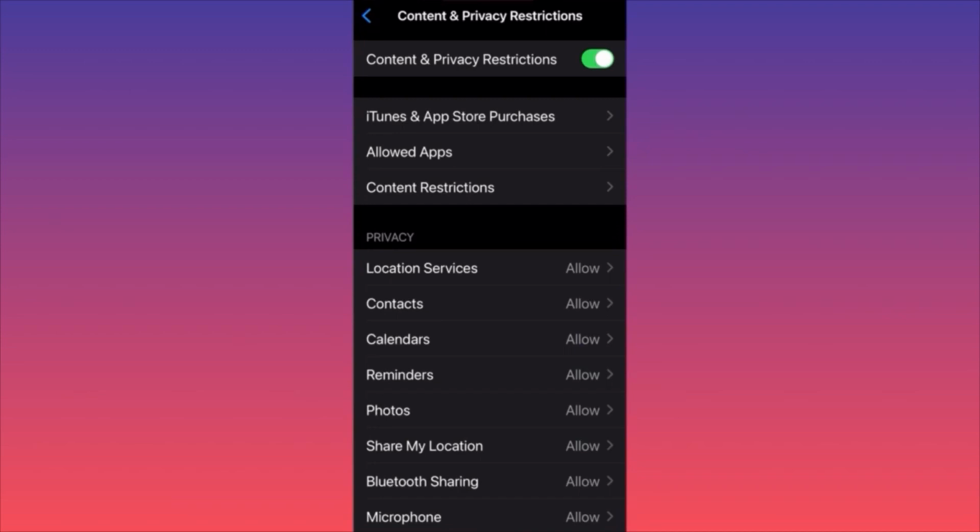You want to make sure it's green, because if it's not green you cannot simply change anything. As you can see, each and every text or line is simply gray, so you cannot make any updates. So toggle this in, make it green, then you want to scroll down to content restrictions.